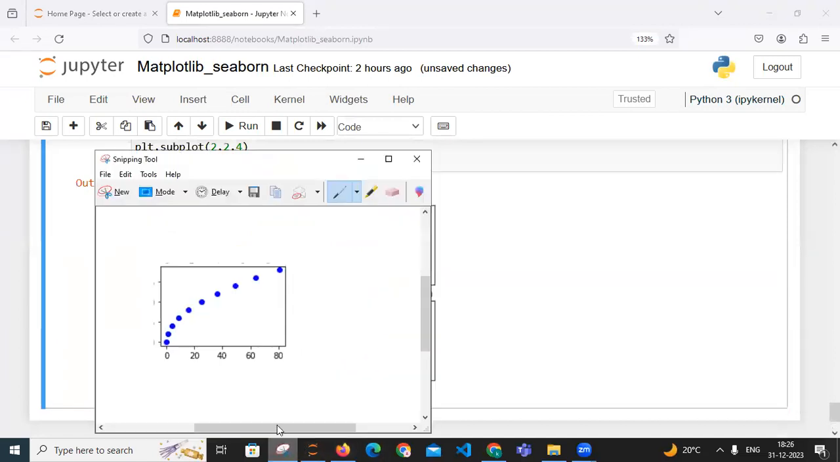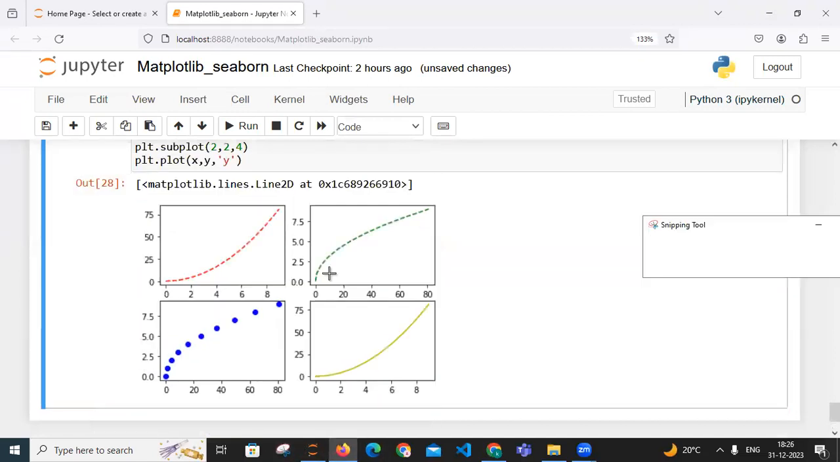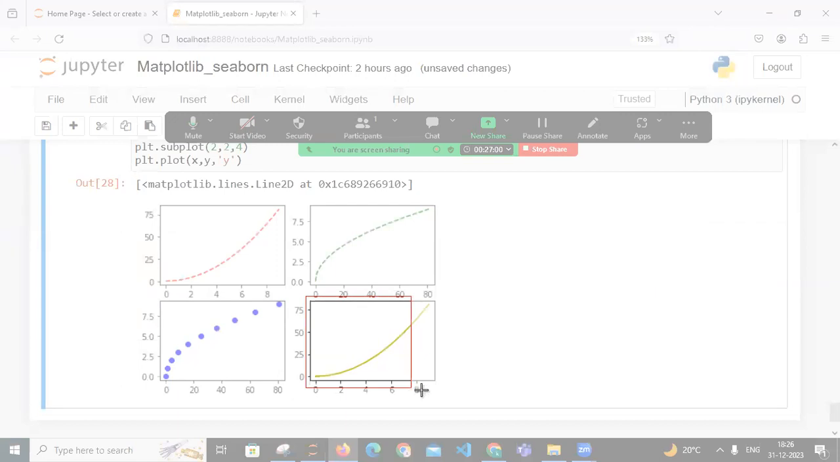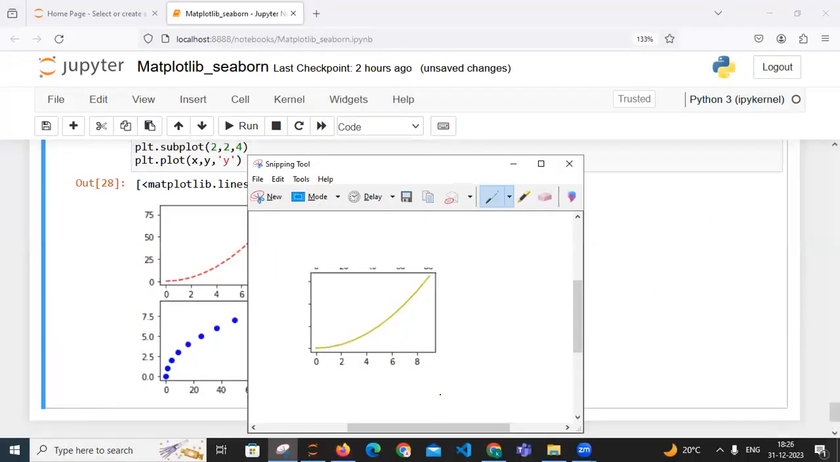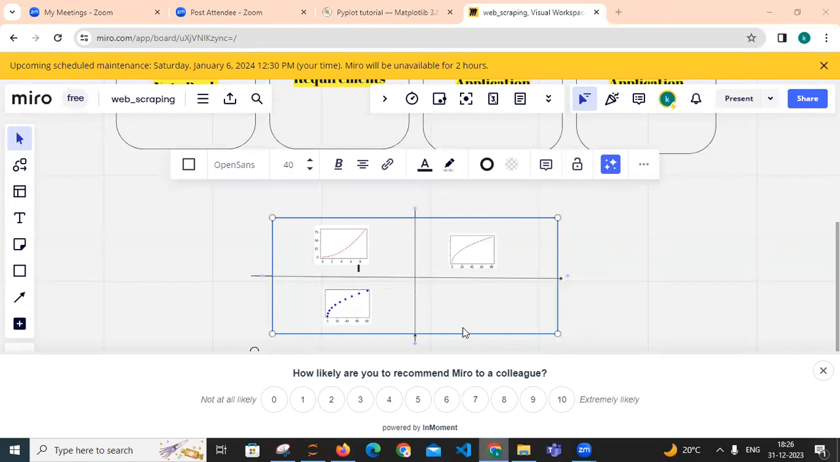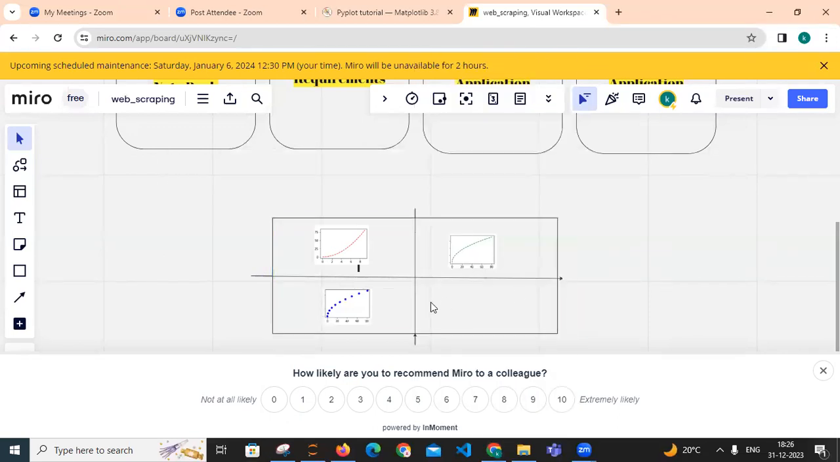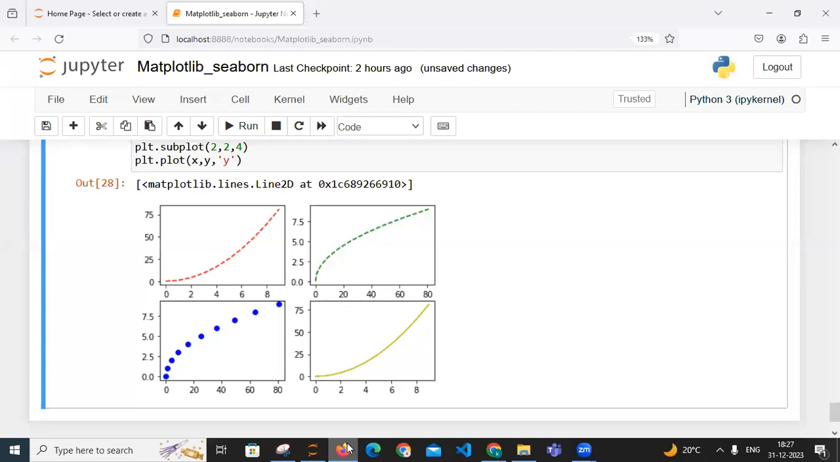Right. So this is the importance of subplot. You can divide one plot into sub, meaning child plots, in the main plot. So this is the fourth plot that I'm going to add over here. I hope you can understand, right? So that is the reason I have used this diagram. I hope you can understand.